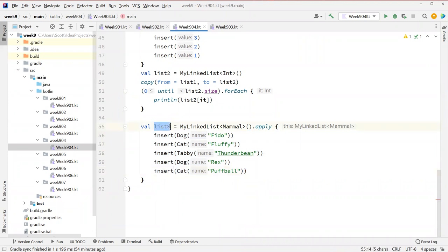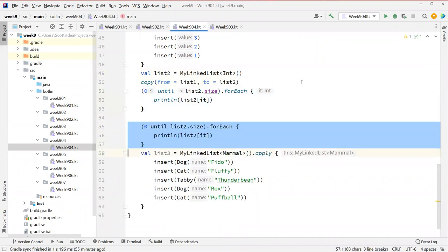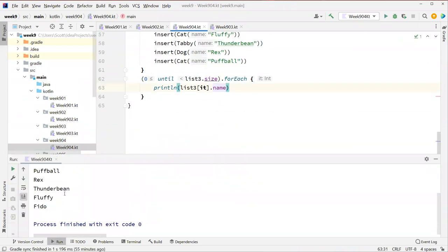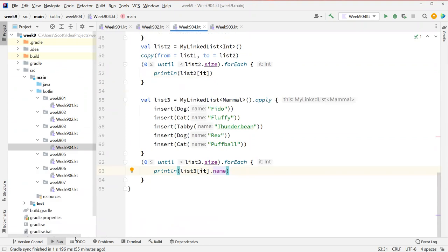So this list here is a list of mammals. We can put any mammal inside of them, and then we can actually print those mammals out. Let's come here and say list3.name, and we'll run them again, and we should see the names printed out just to make sure. Yep, that all looks good.